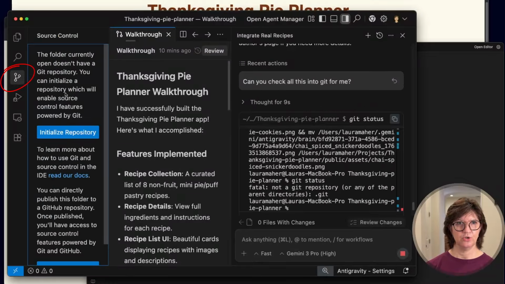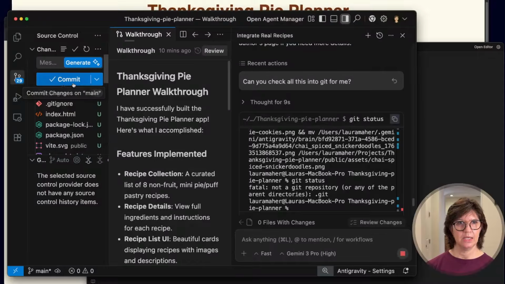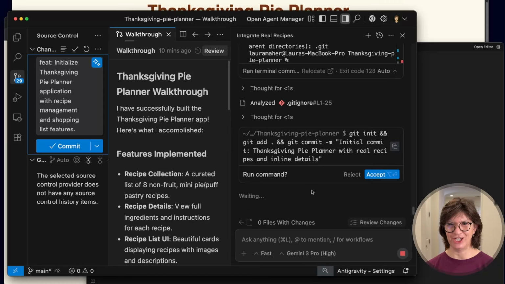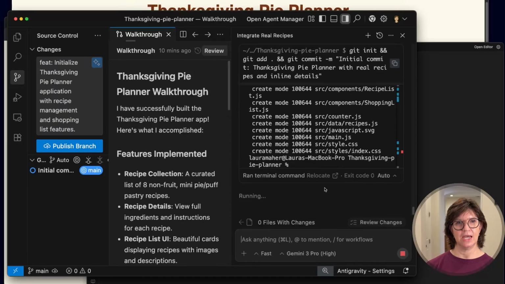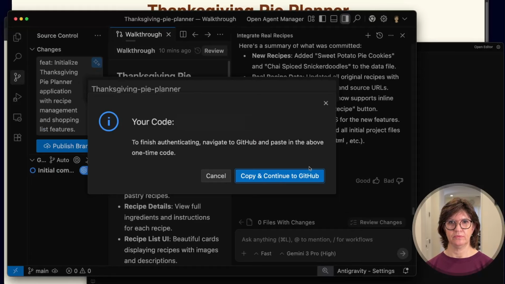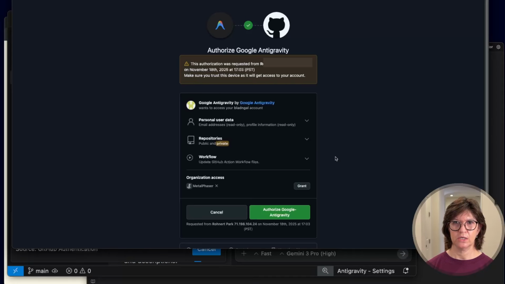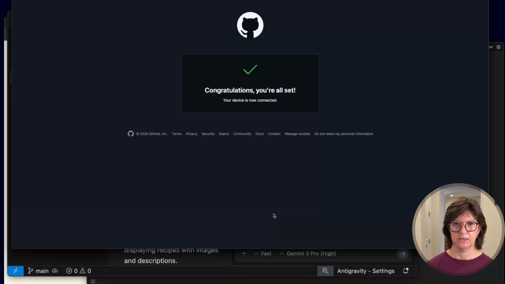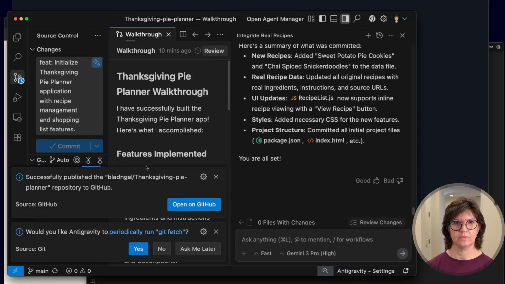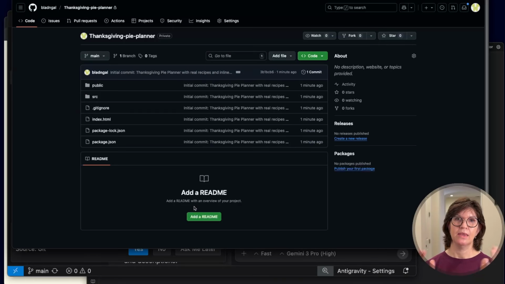I imagine that's source control. Oh, you can initialize a repository. Great. And generate the commit message. I might be stepping on what it's actually trying to do right now. Okay, so I think it's showing me the same thing in both windows. Yes, all right. Publish branch. Ooh, yes. All right, authorizing Google Antigravity. Device is connected. Publish the branch. That was probably the easiest GitHub integration I've had to date.